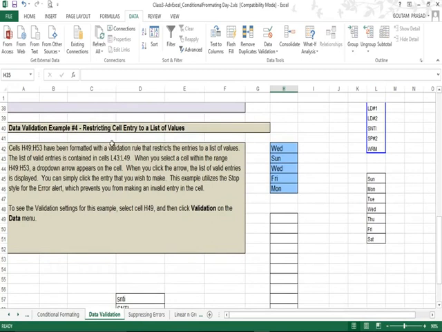This is example number 4, where we will restrict the cell entry to the list of values. So where the list will come from. So for that I have written the name of the days of a week: Sunday, Monday, Tuesday, Wednesday, Thursday, Friday, Saturday. And from this list only the person will have to choose one day. Alright, so how to do that? So it is simple, it is done here, and we will do it for you out here.